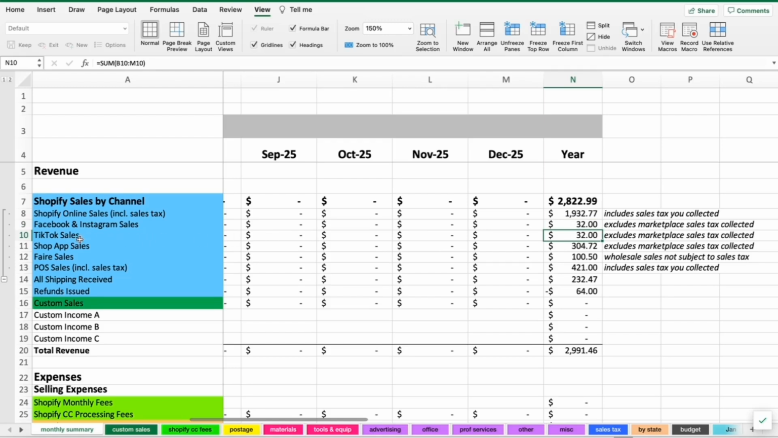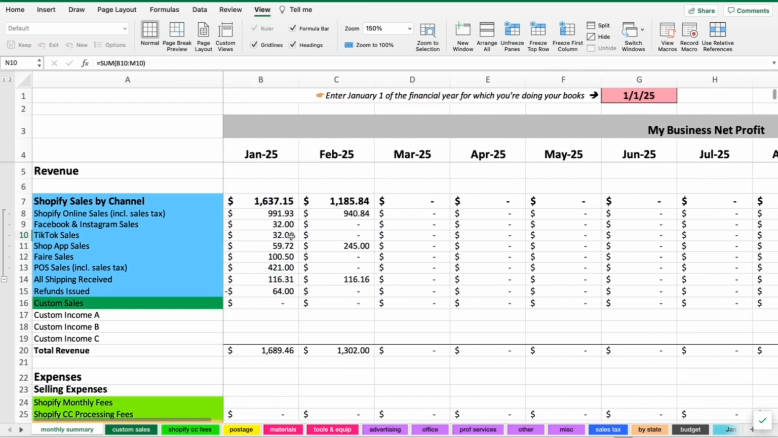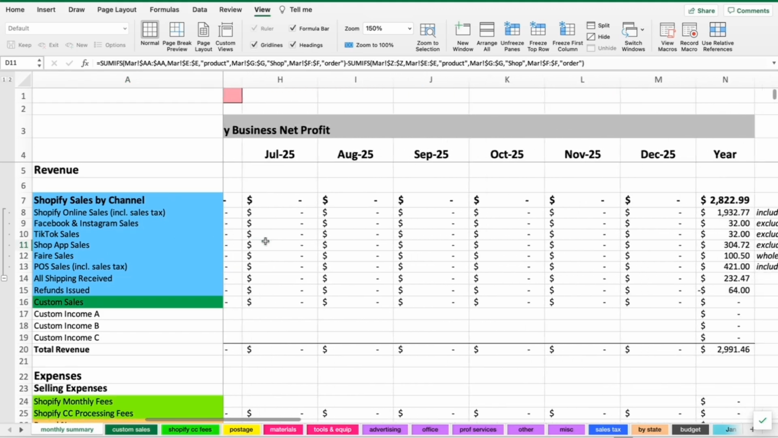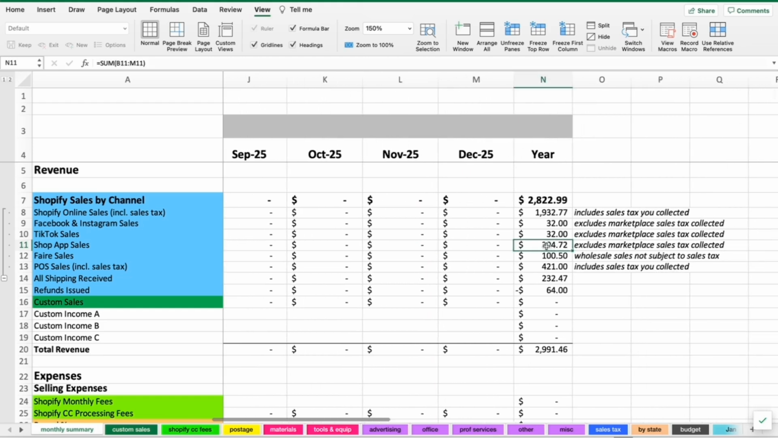So we're excluding sales tax collected because you don't actually receive that money. Same thing if you have your Shopify site hooked up to TikTok. TikTok is dealing with sales tax on your behalf there. So that will show up in your sales on this row, but not including marketplace sales tax collected. Same thing for sales processed via Shopify's Shop app. So this is if anybody is buying products from you via the Shop app, which is a totally separate app than your Shopify store itself. In January 2025, Shopify announced that they're going to be treating the Shop app as a marketplace facilitator. So again, we're excluding sales tax collected there.